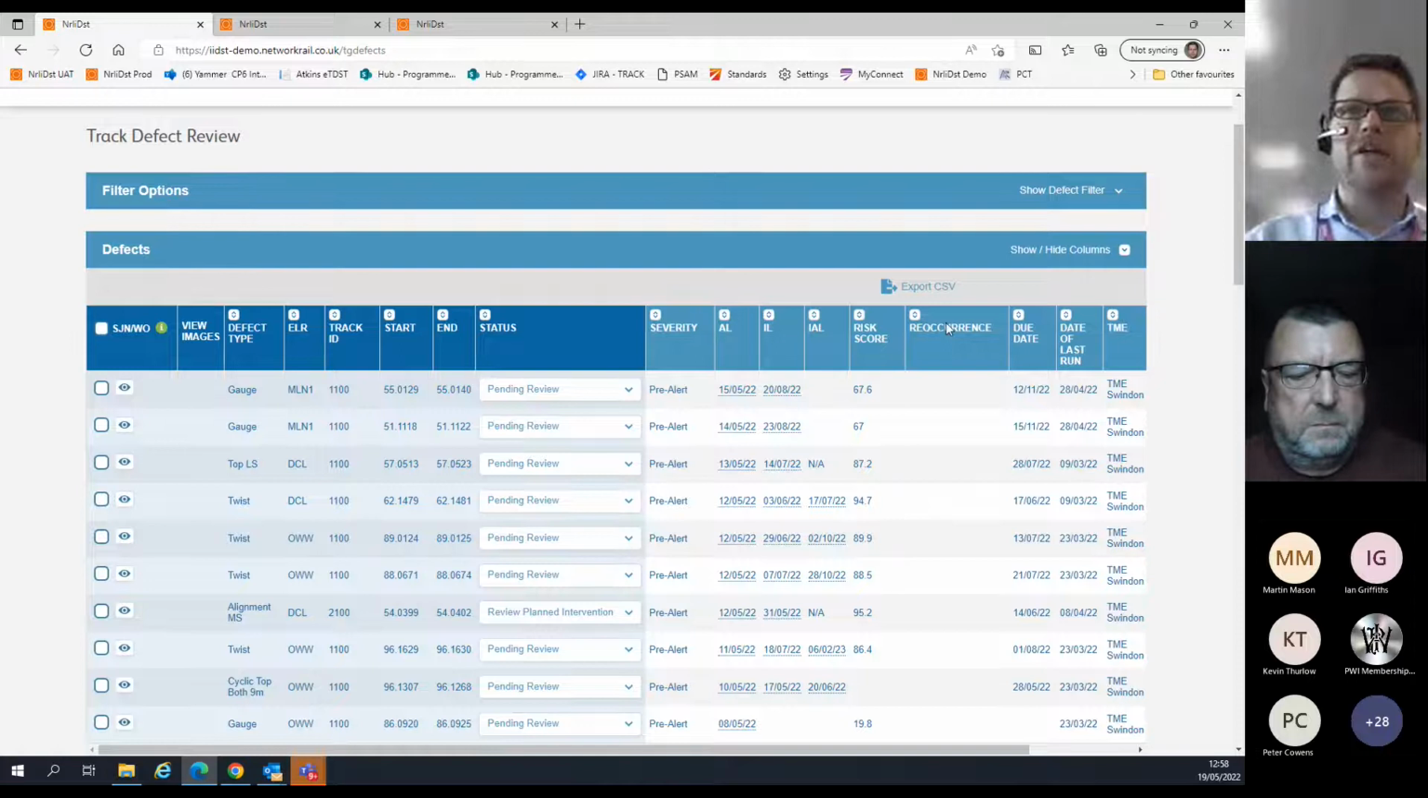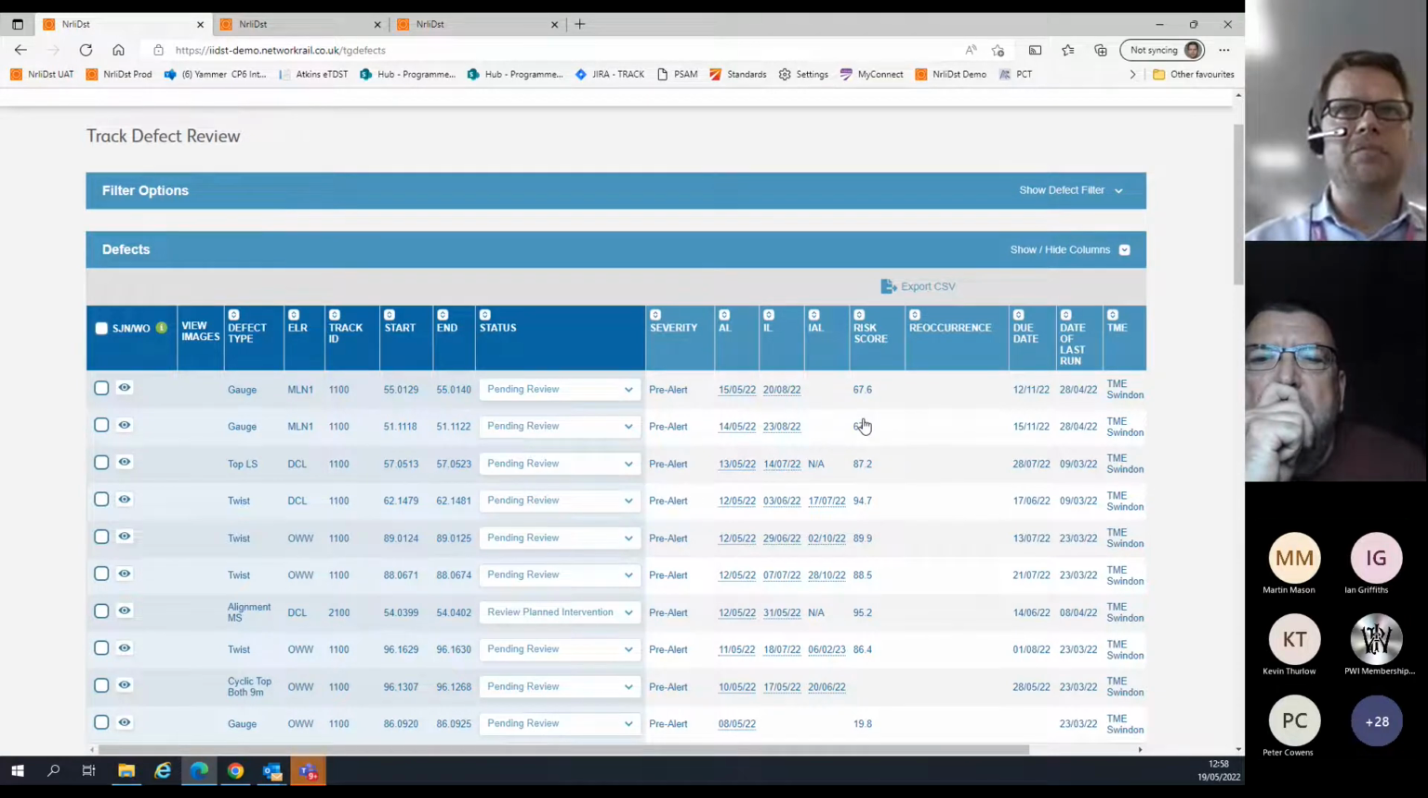You can also see on here that we've got a risk score, which at the moment we've set up to be an indication of how far we are away from that defect being due to be fixed. In the future we want to develop that further, so we start to take into consideration more the level of impact that we might get from this defect. For example, where it might be in the network: is it a critical part of the infrastructure which might have a bigger impact?